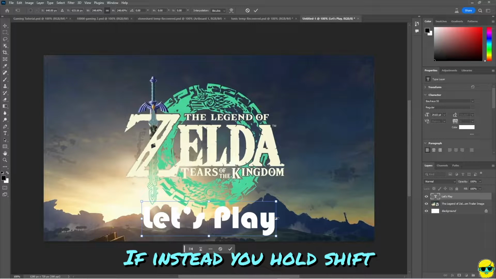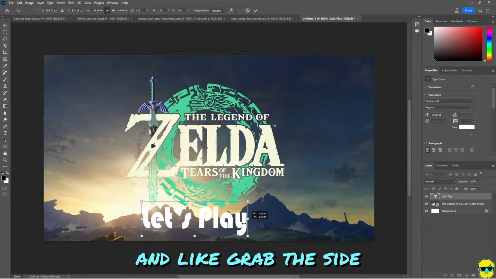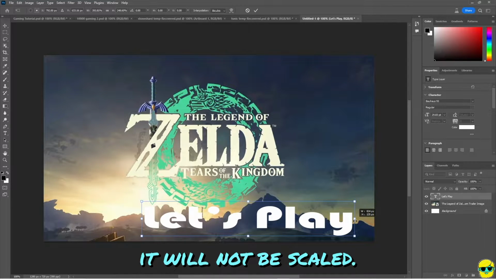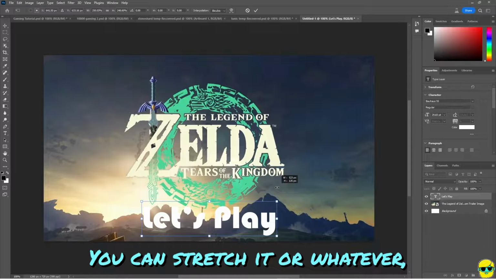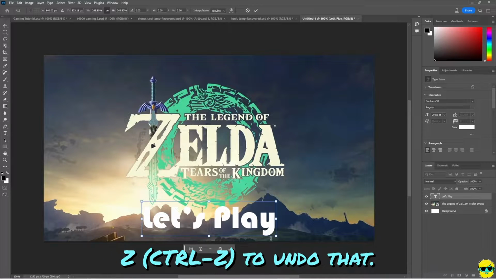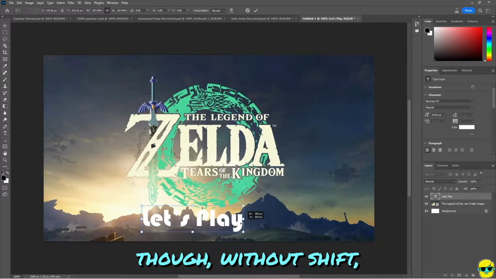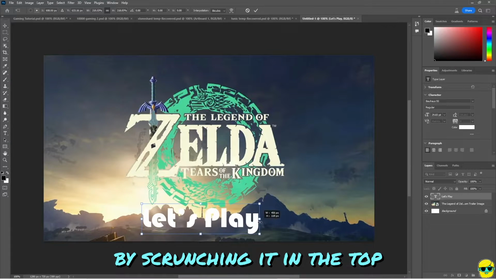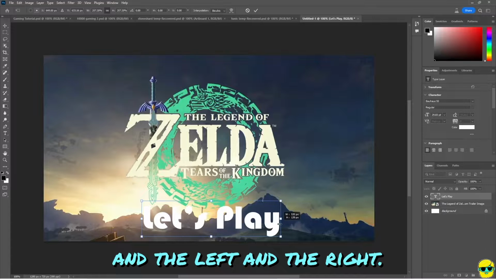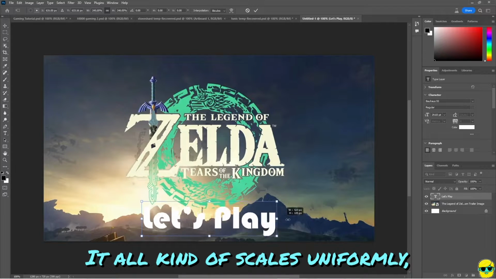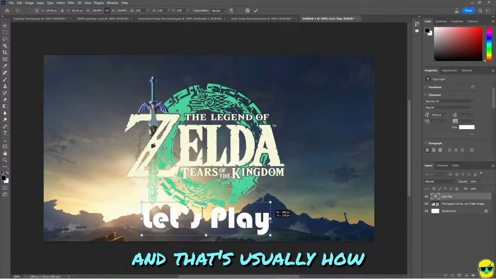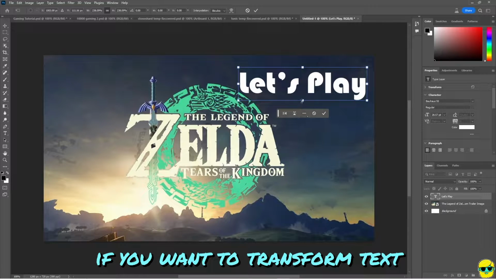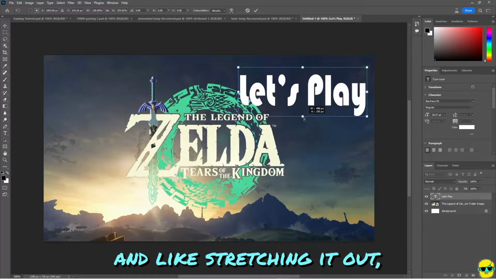If instead you hold shift and grab the side and smoosh it up, it will not be scaled. You can stretch it or whatever, and I'm just going to push Control Z to undo that. If I do it now though without shift, you see how by scrunching it in, the top and the bottom and the left and the right, it all scales uniformly, and that's usually how I like to do things.